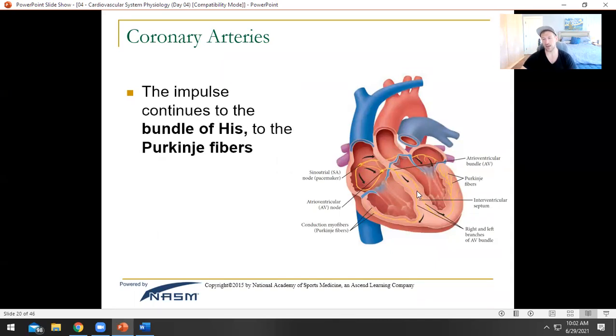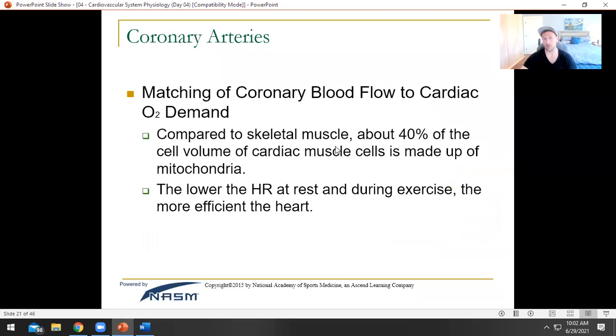And then that will travel down to the bundle of His. It will then branch out to what we call our Purkinje fibers, which will allow the rest of the heart to finish contracting. And so your heart will beat something kind of like this, right? Top to bottom. And that's allowing those different chambers to open up and create pressure, and then the different chambers on the bottom to open up and create pressure. They're all closing at a different rate. That way we're all working together rather than trying to all just contract randomly.